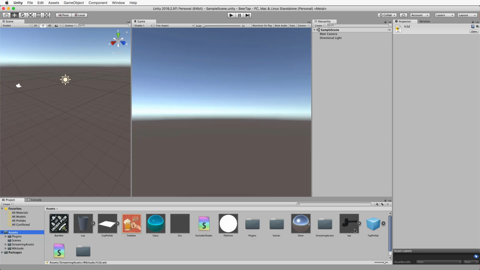Now we also have a tap and the tap prefab that comes with that. And you'll get all of the different materials. And there's also the occluder shader and also the shadow shader as well. Okay, and now we're ready to start our project.